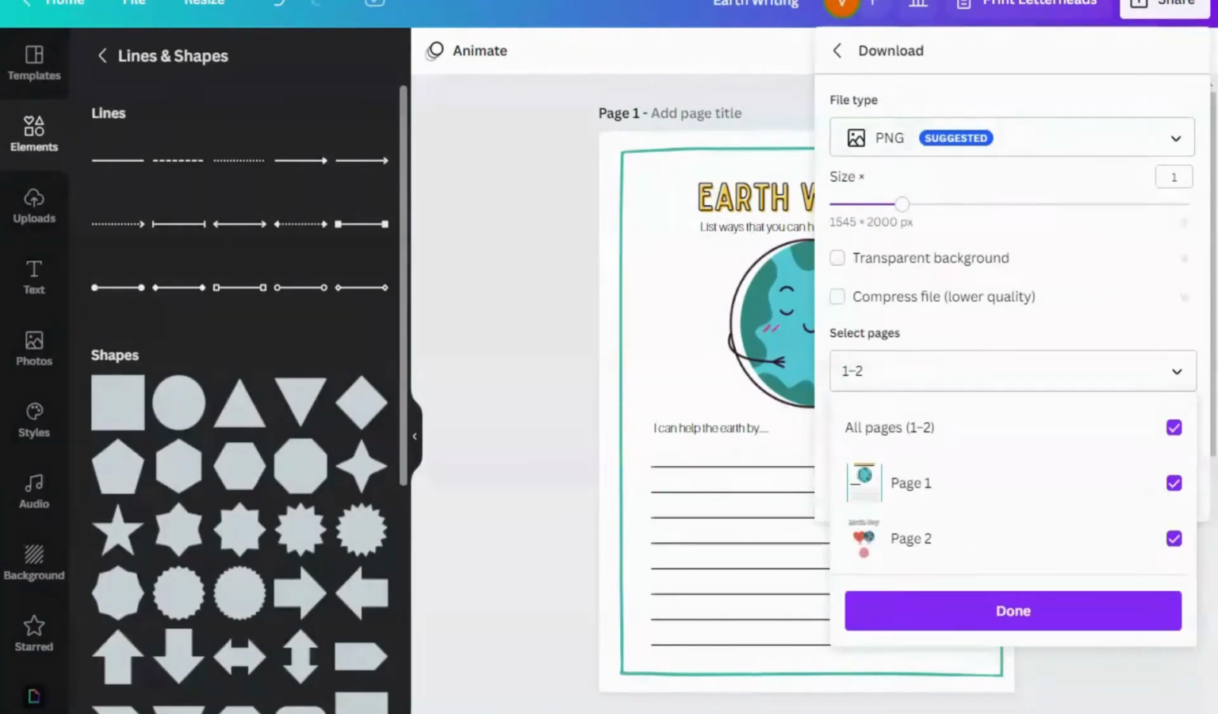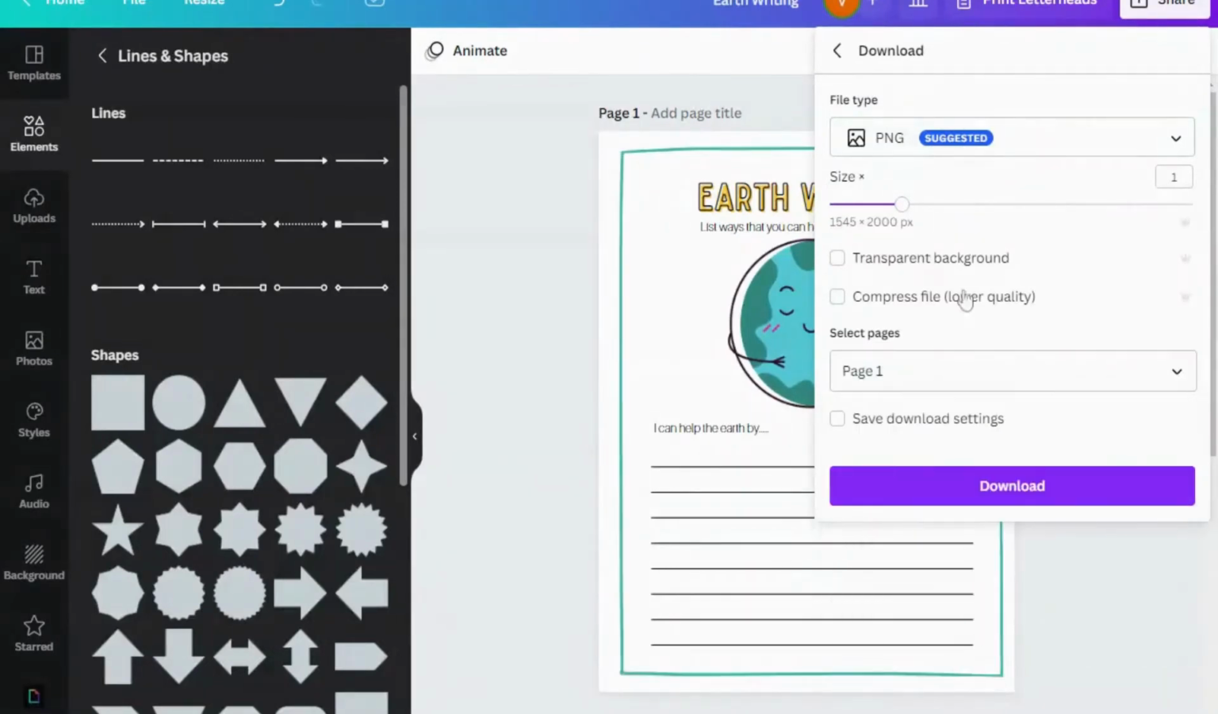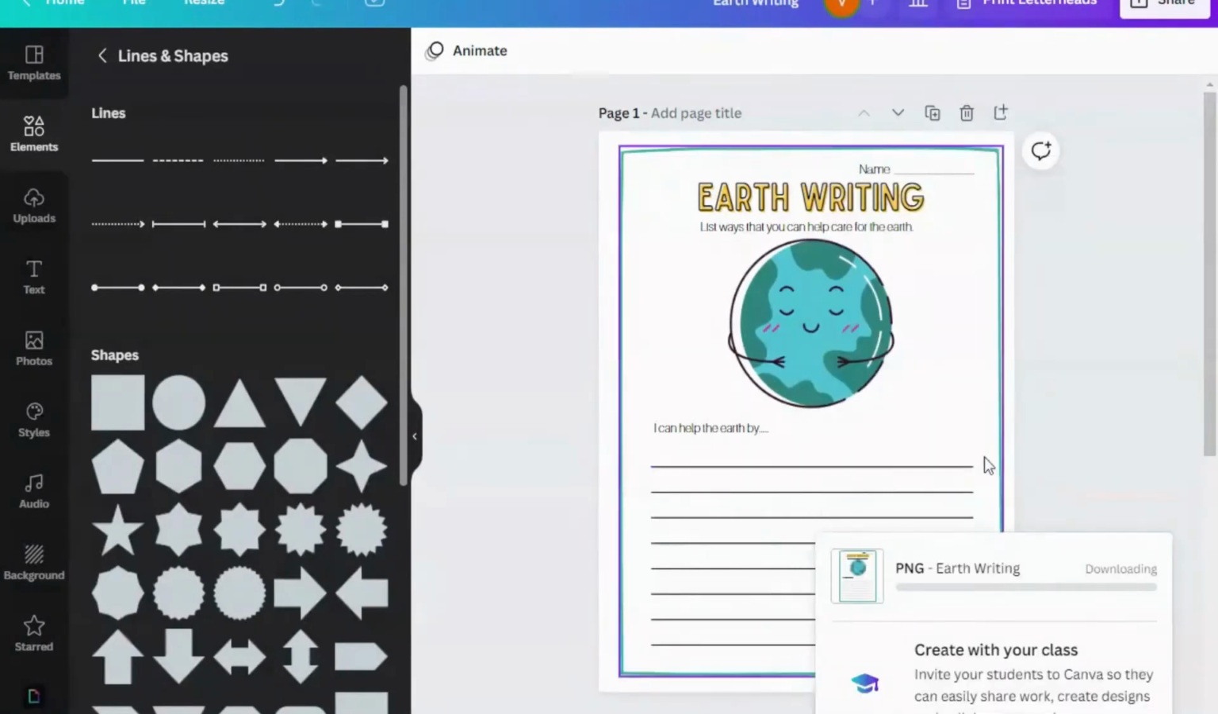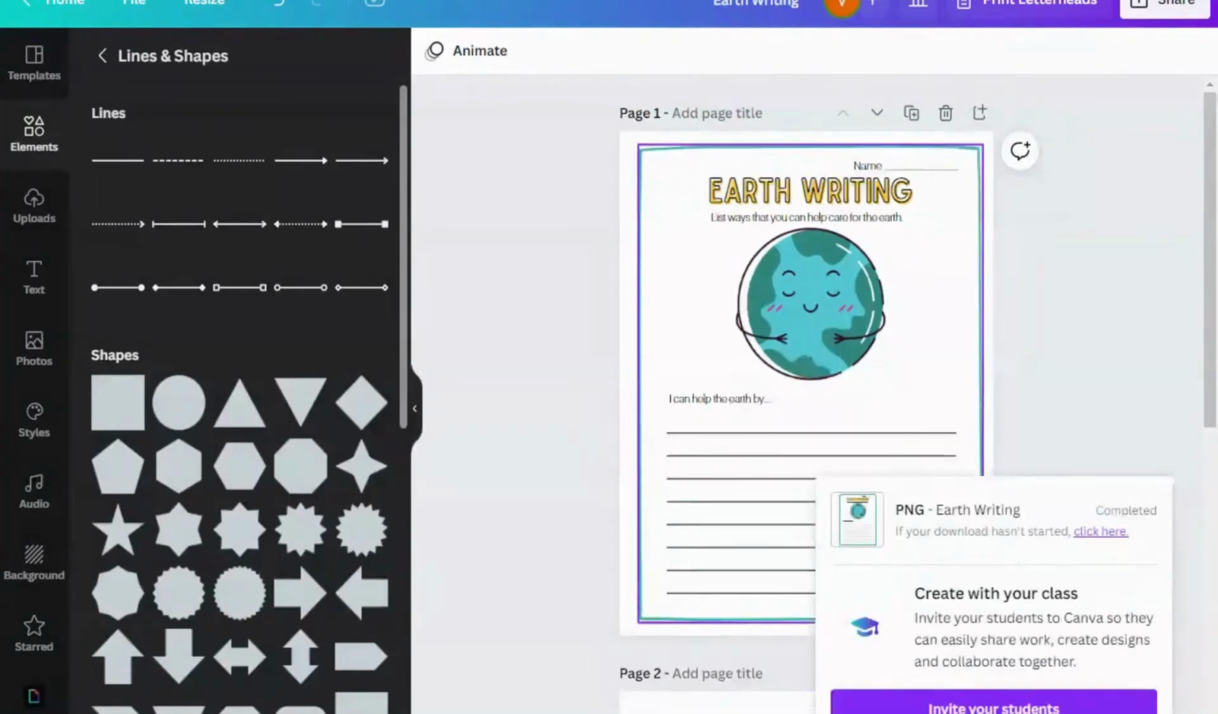I can go ahead and download both pages or one page. For this example, I'm just going to go ahead and show you one page. Click done. I can save the download settings, but mainly PNG, the page you want to download. Click download. It'll show you where you're at in your downloading process. Once it's downloaded, it's going to ask you to save it to your computer. I'm going to go ahead and save it.